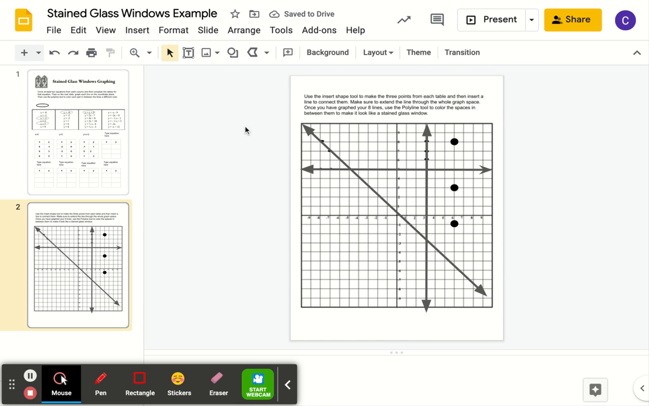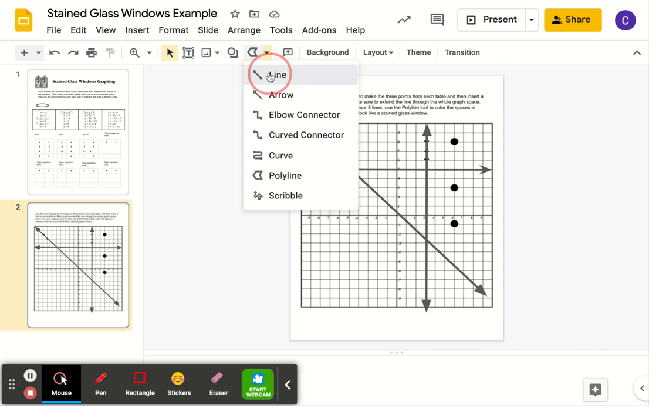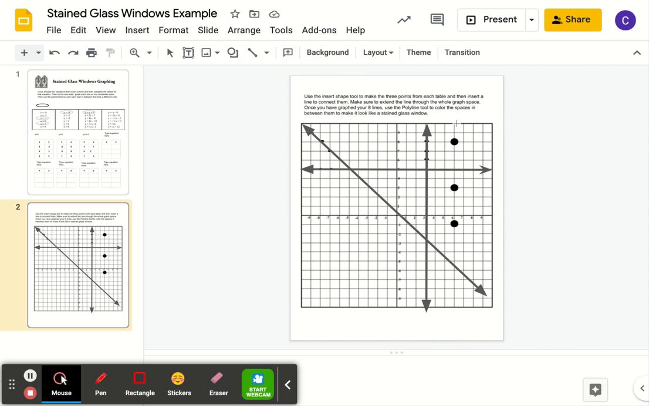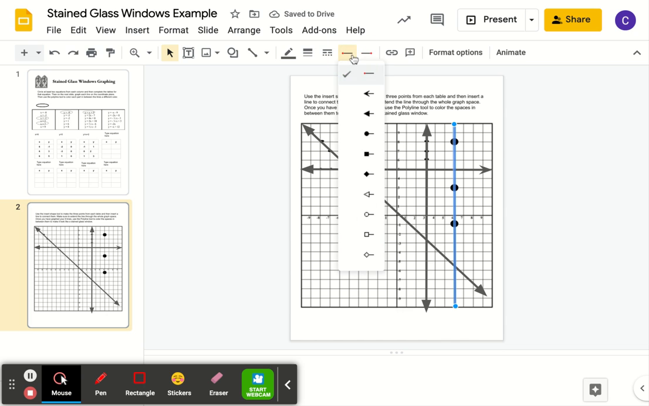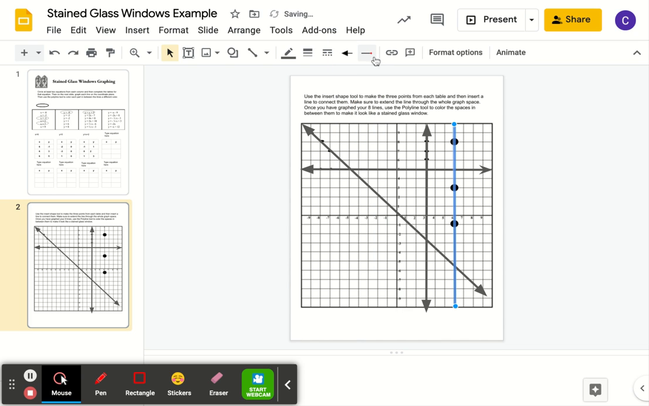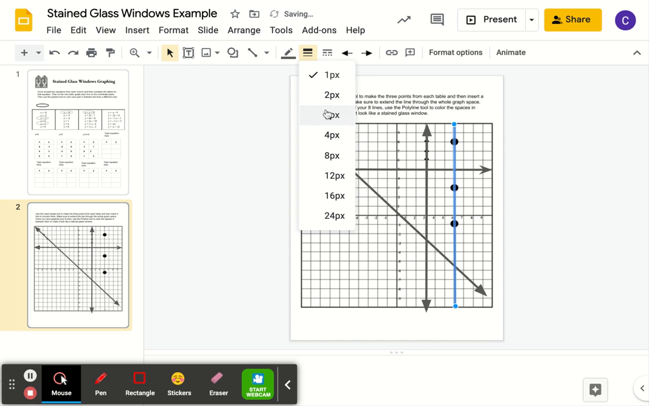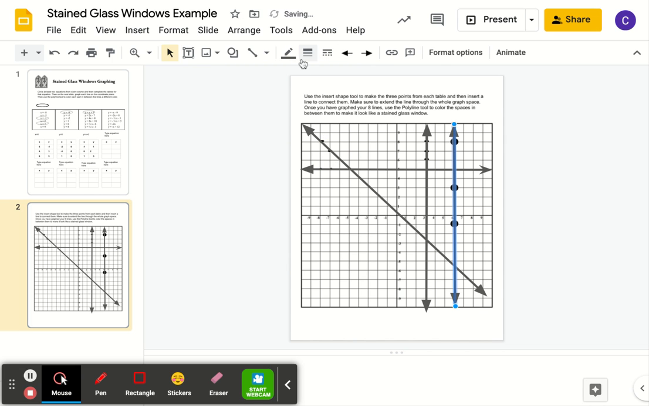So now that I have my points in place, I'm going to insert a line. So I'm going to use my line tool. I'm going to draw a line through my points. I'm going to change it to have arrows on the ends because lines have arrows that go forever in both directions. I'm going to make it 8 to make it a little bit easier to see. I'm going to put this black. All right, and then I'm going to do it for my other points.